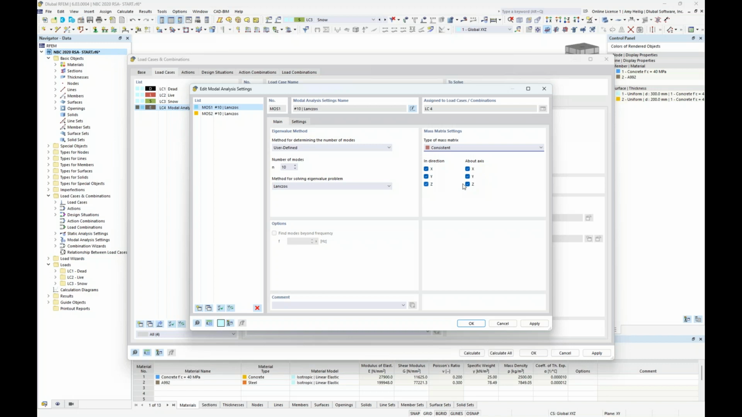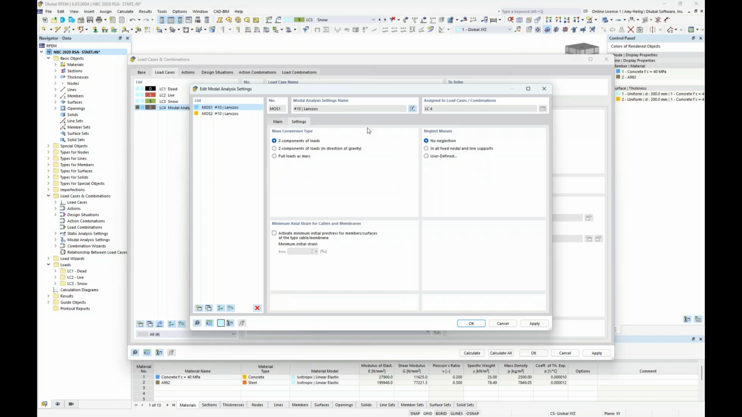When I eventually move forward with my response spectra analysis, I am only considering the orthogonal lateral directions X and Y. Therefore, for my mass matrix, I'm going to deactivate these additional options here to only consider the direction X and Y.